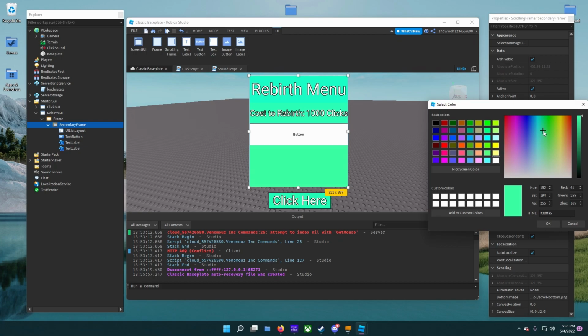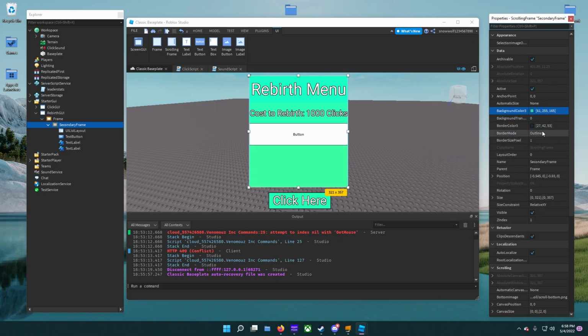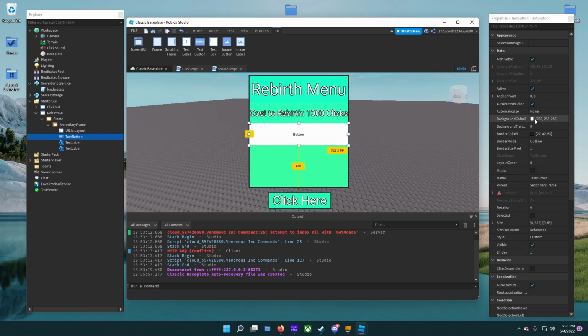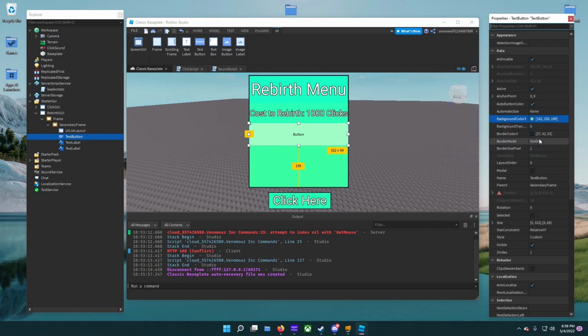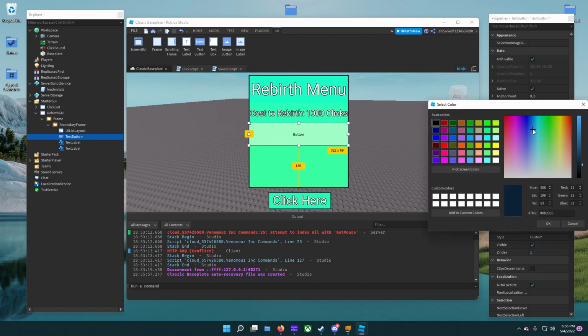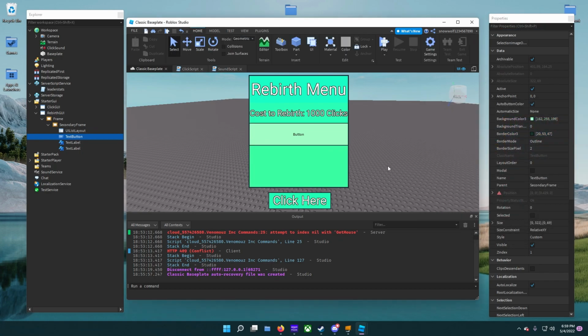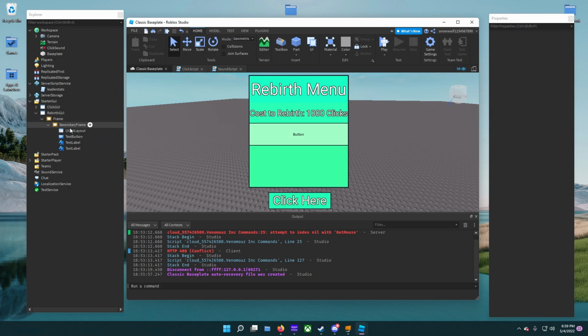So let's change our background color to fit in. And we're going to give it an outline of 3 pixels. I think that'll look good. Let's change our button now. So background color of the button. We'll do that color. And then we'll change border to 2 pixels with a darker outline like that. How's that look? Looks pretty good.